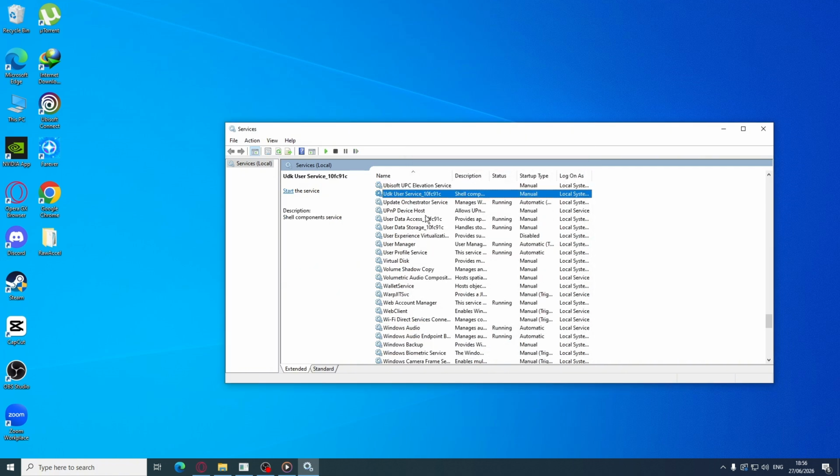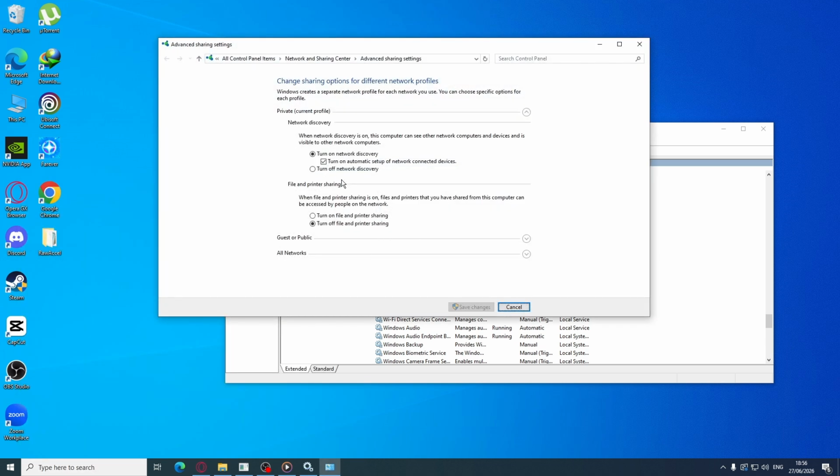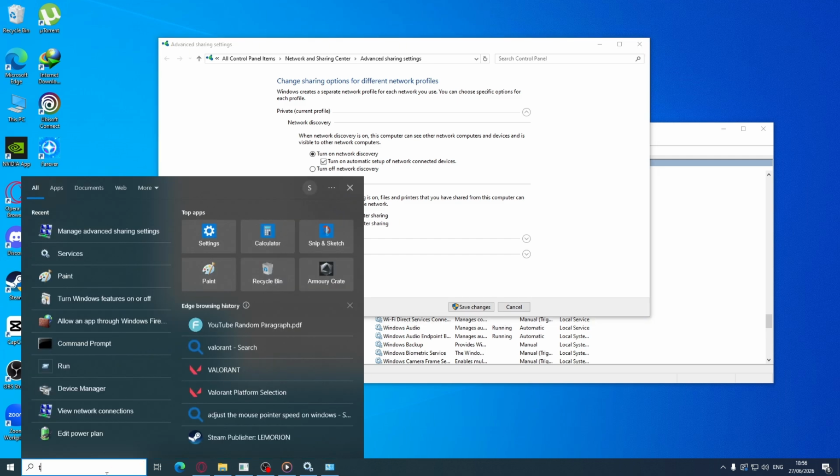Search for Manage Advanced Sharing Settings, expand Private Networks, and turn on Network Discovery, Automatic Setup of Network-Connected Devices, and File and Printer Sharing. Search for Turn Windows Features On or Off.